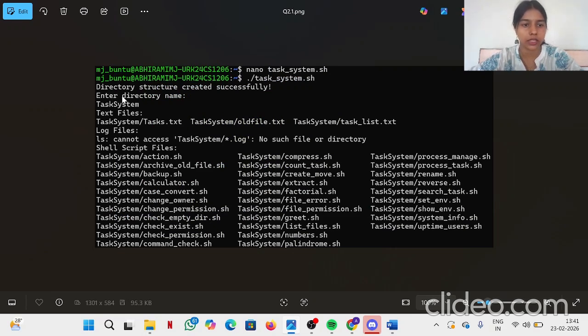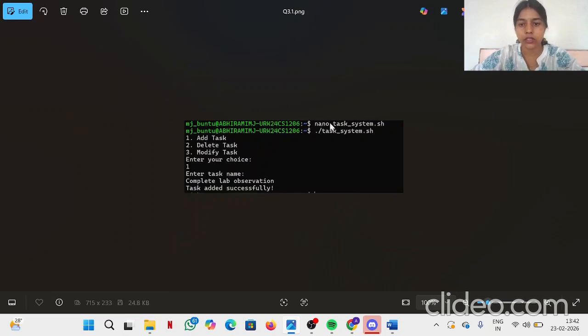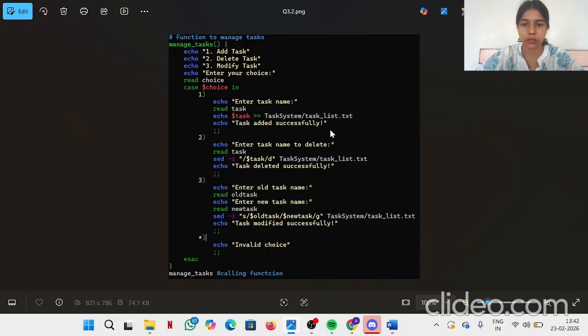It created the directory successfully, and it is asking us to enter the directory name. So I enter task system. After that, whatever text files, log files, and shell script files are there in that task system directory, they get printed by category.